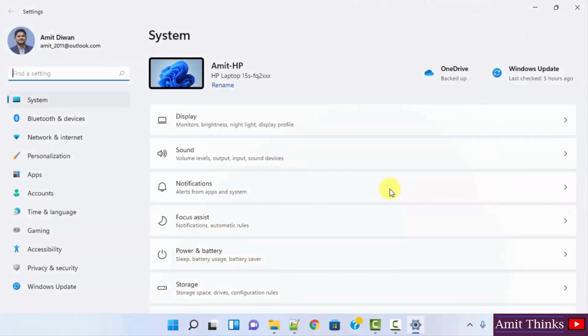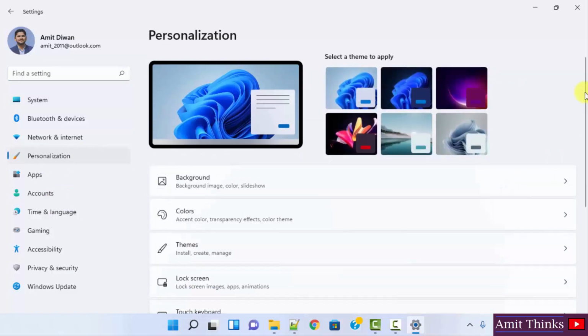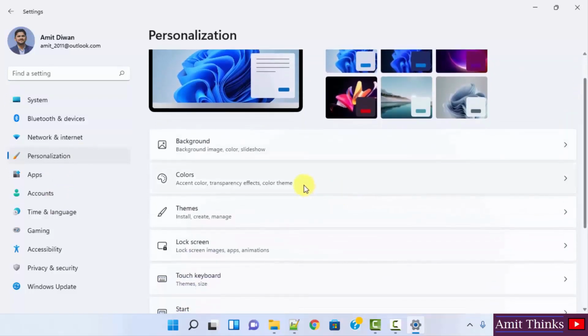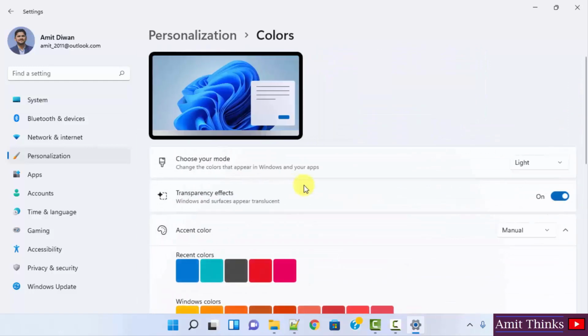To reach the section wherein you can easily set dark mode, go to personalization. Now herein you can see the options are visible. Click on colors. Now the mode is visible.